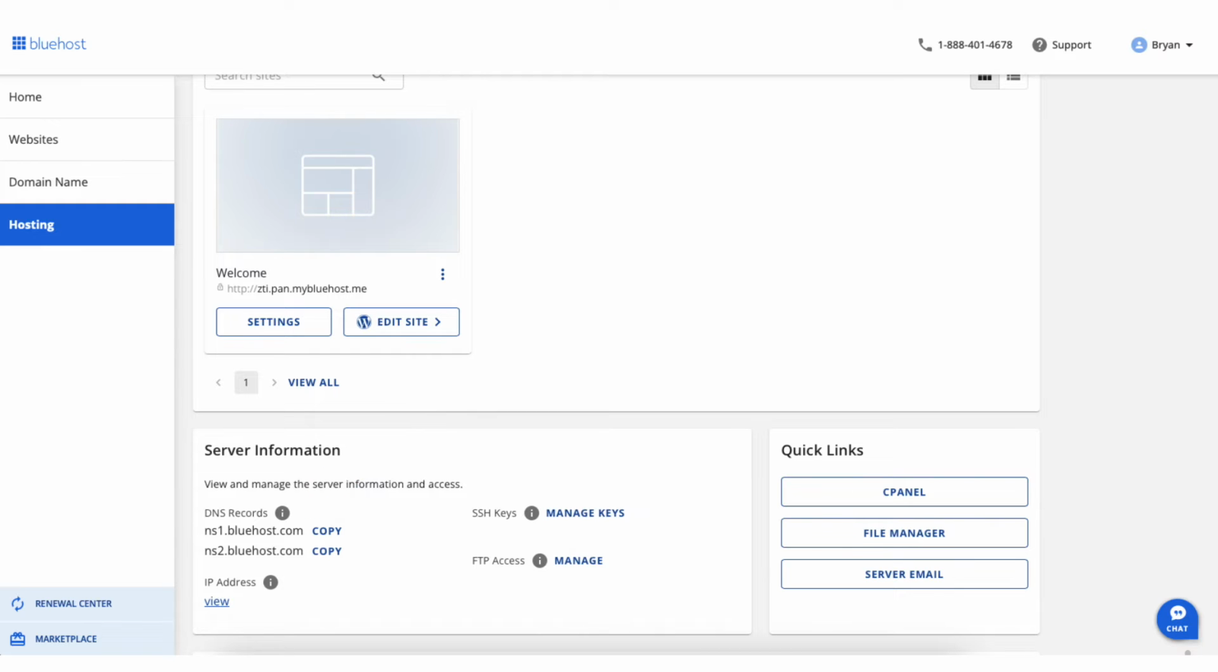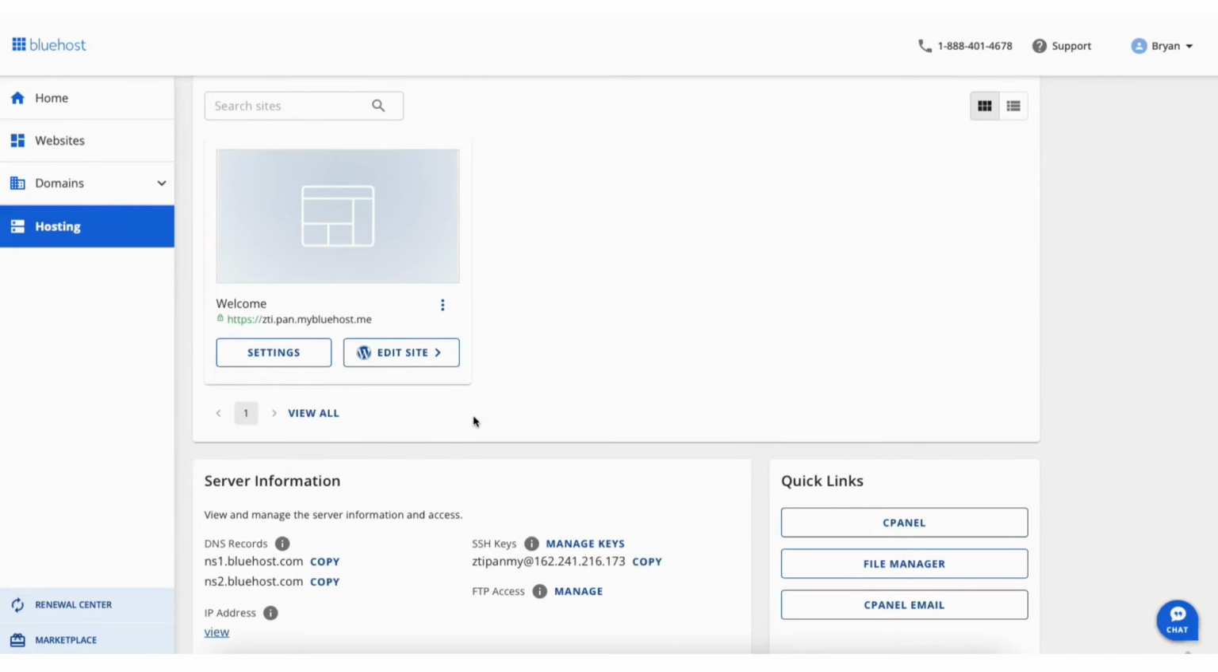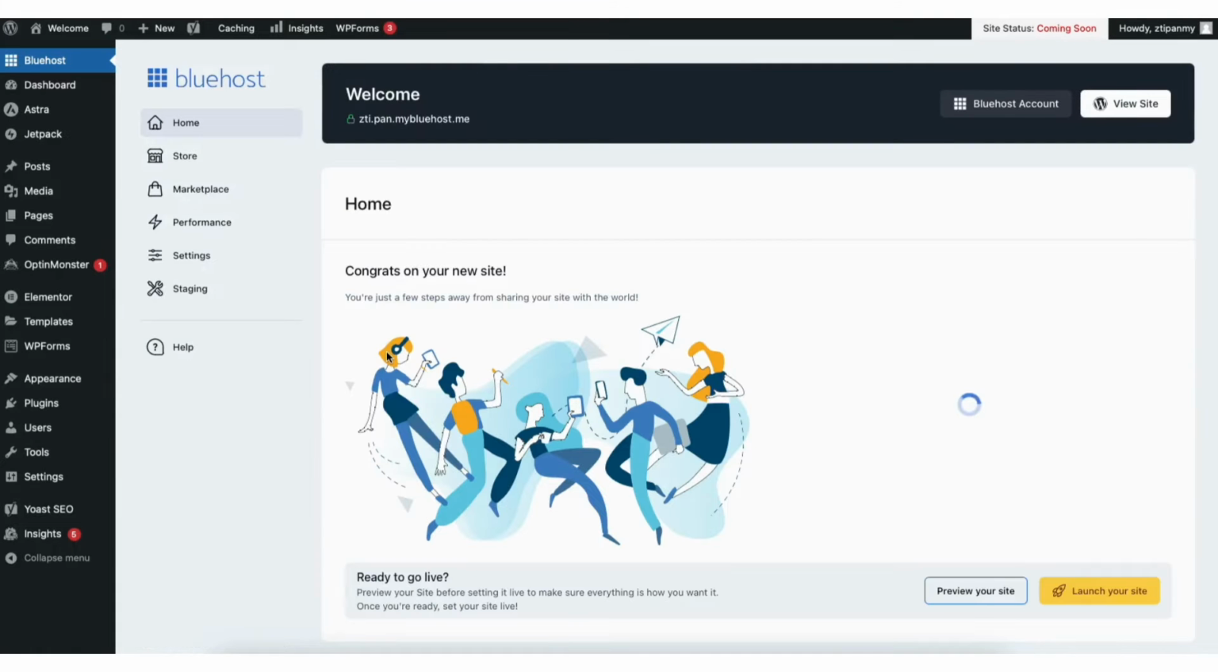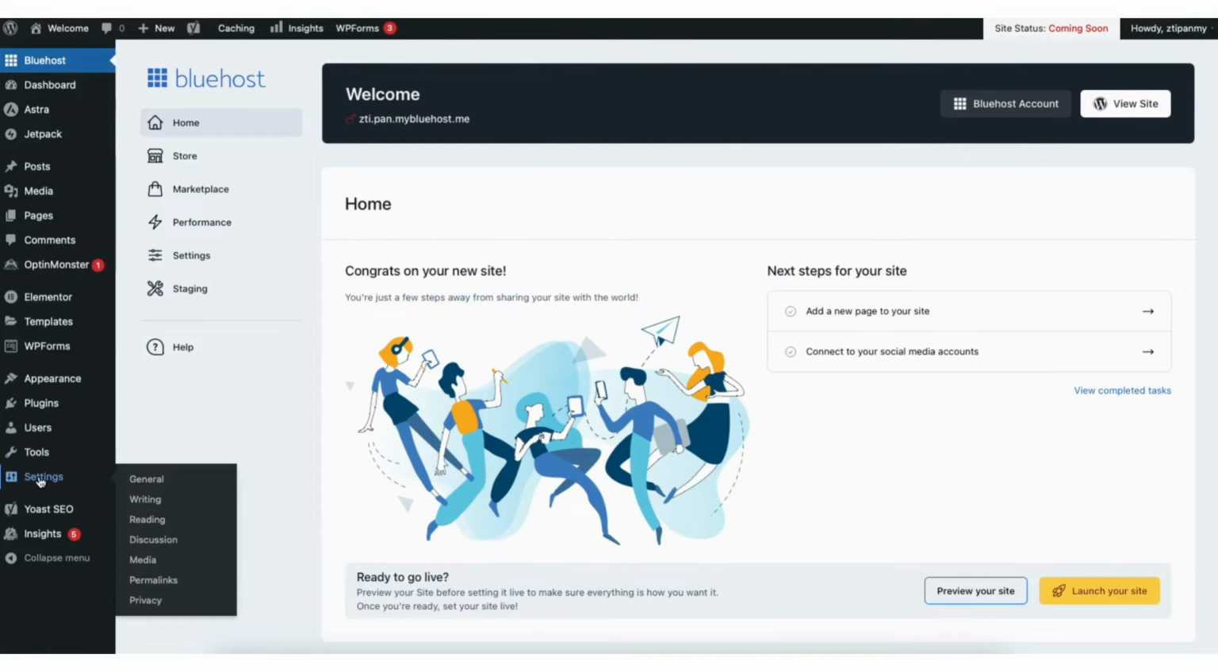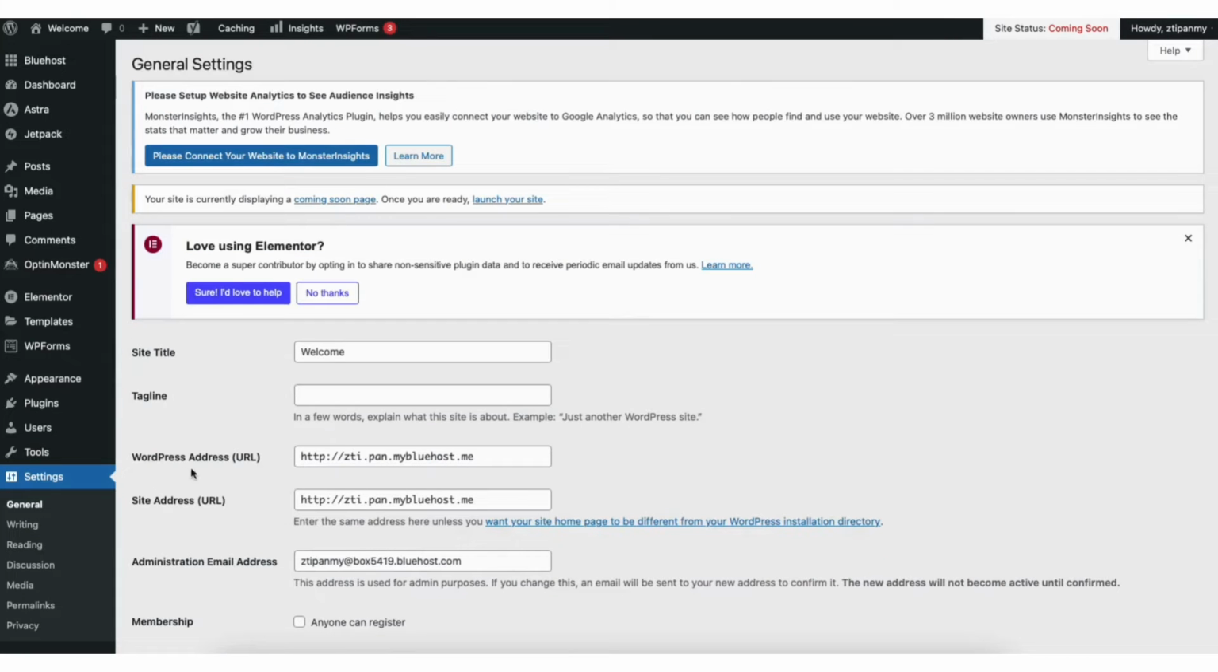Before we choose a theme and start editing it, we want to change our domain name to be secure using HTTPS with the free SSL certificate. I'll click Edit Site to be taken to WordPress. I'll hover over Settings in the left side menu. Click General. You'll see WordPress address URL and site address URL. Change these to HTTPS instead of the HTTP. I'll just add an S behind HTTP for both.